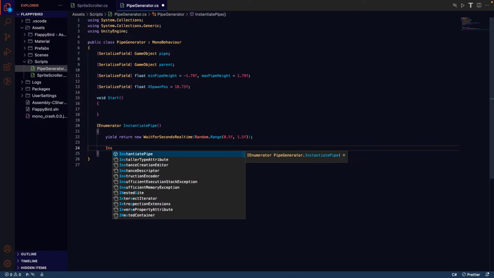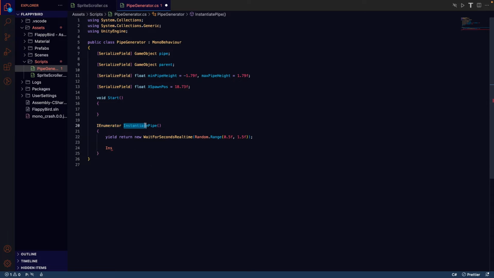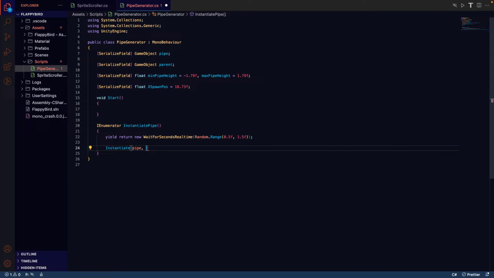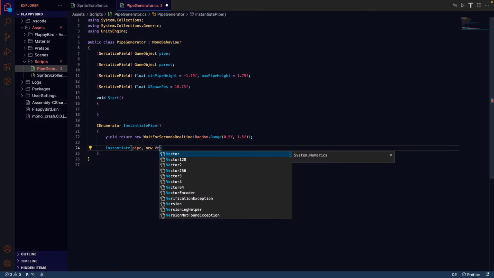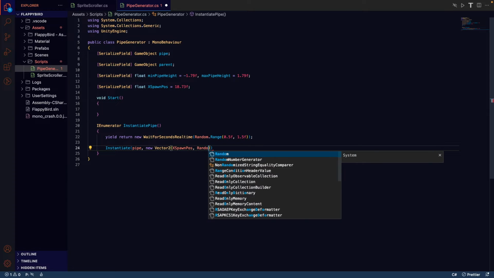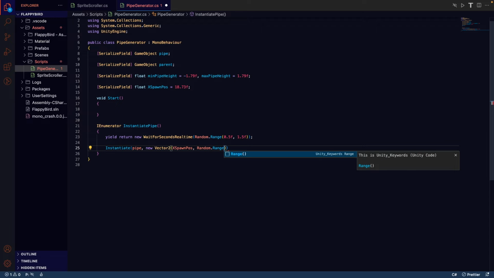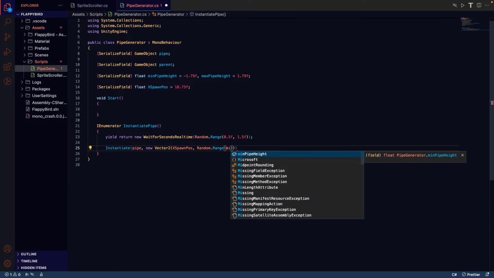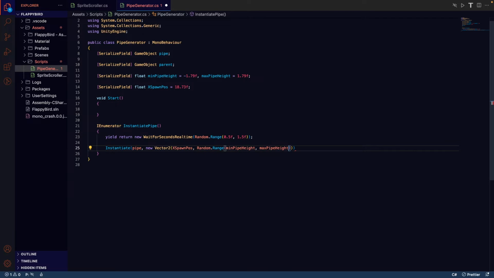We want to instantiate a pipe. So Instantiate: what game object are we making? Well, it would be the pipe. Then where is it? This would be a new Vector2, this is the position, and there's going to be the X spawn path for the X. Then for the Y, it's a bit different. We're doing Random.Range between the minimum pipe height and the maximum pipe height. And then finally, we're going to do comma, the rotation, Quaternion.identity.